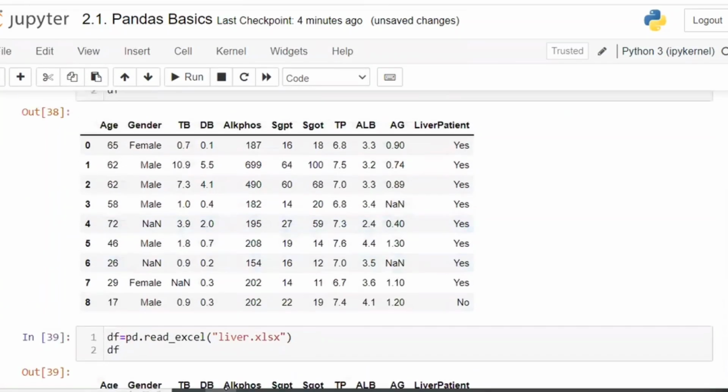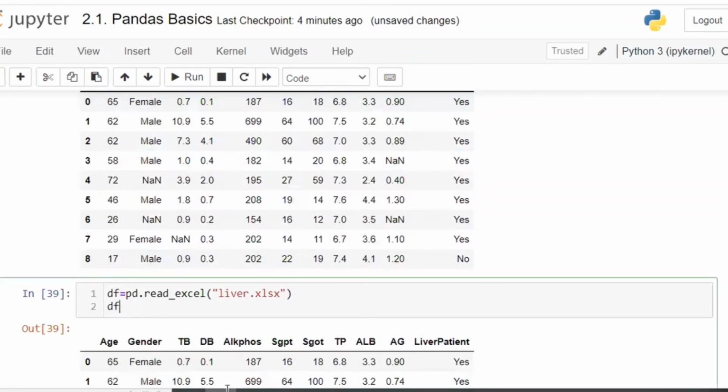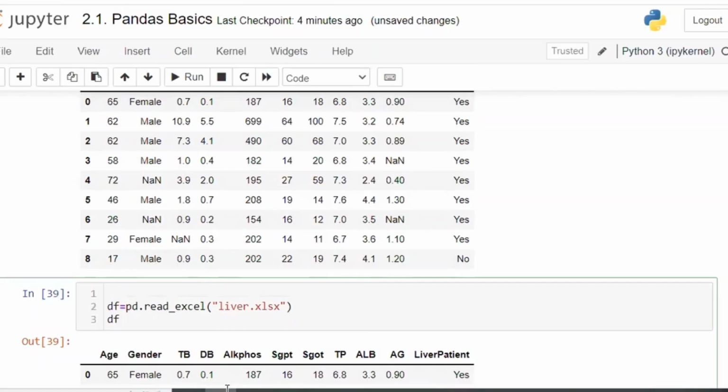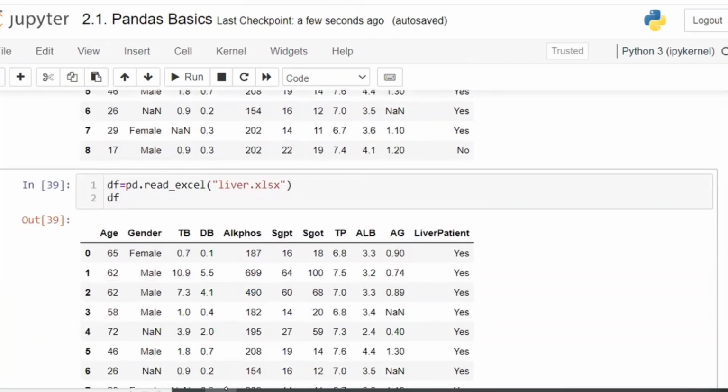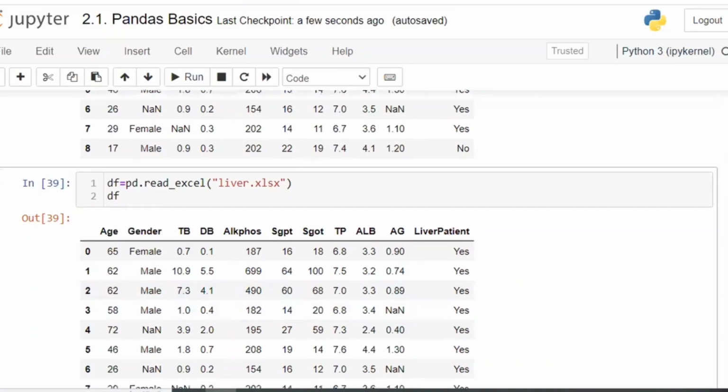In my case, it is working because the liver file is in my working directory. That is the reason it works directly. Otherwise you will get an error. This is one of the most important steps, because without loading the data, you can't move on to the next step. This data we are going to get from the data engineering team. From here, our work starts. Once we load the data, we are going to analyze it.